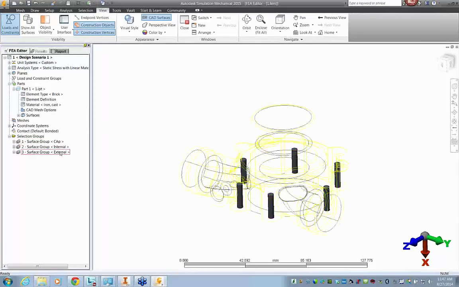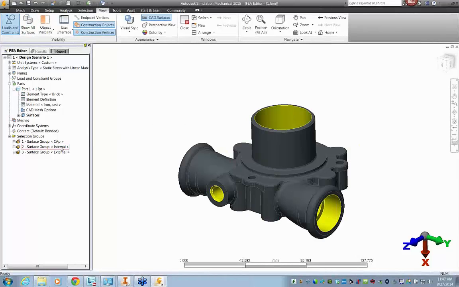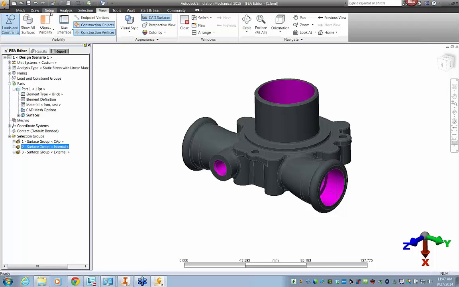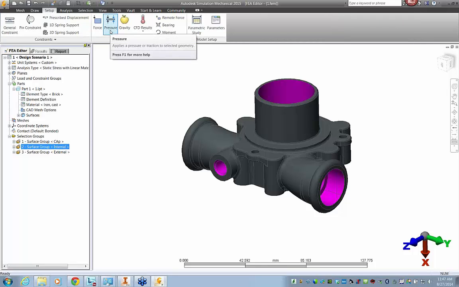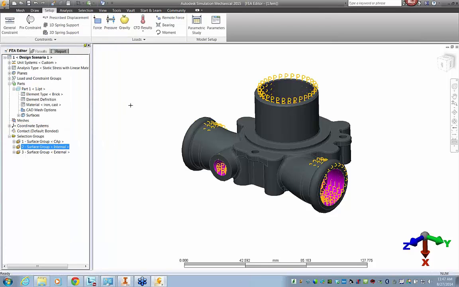And the final thing you do, of course, after doing all this work is to apply a pressure, and it's pretty straightforward. Let's go ahead and show all surfaces. All you have to do is select the internal, go to Setup, and add pressure. There you go. I have my pressures added to all my internal surfaces.